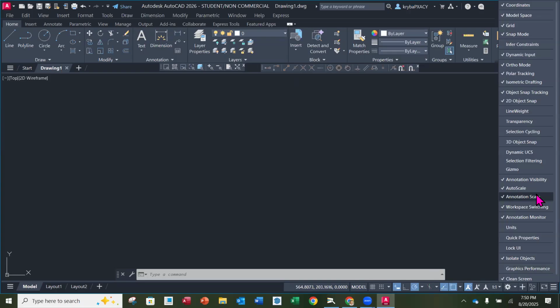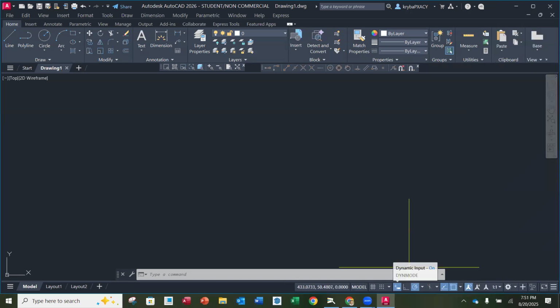So we added coordinates before. What we want to do is go on, where is it? Dynamic input. Mine's already checked, but you're going to check yours, okay? You're going to find right here on that bottom menu to the right of the snaps and the grips, that is where dynamic input is, okay?